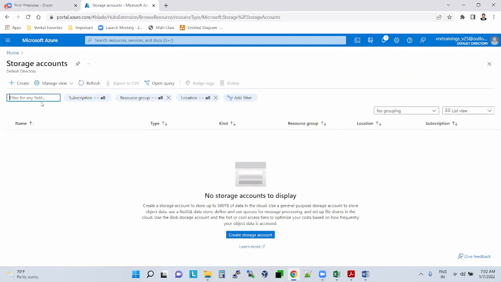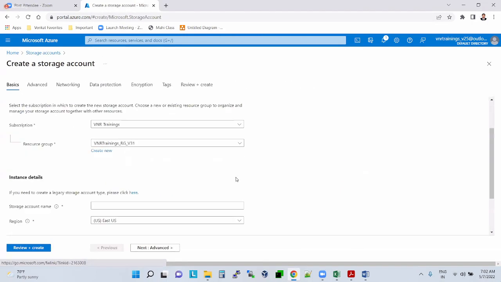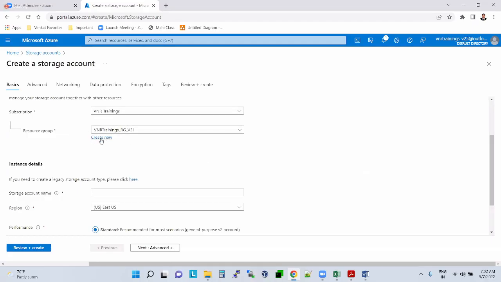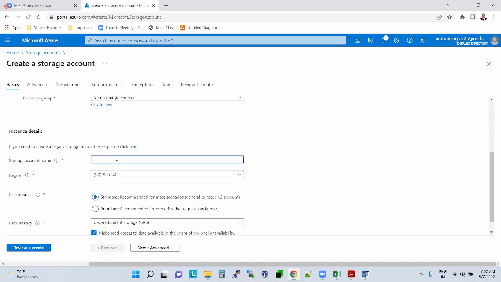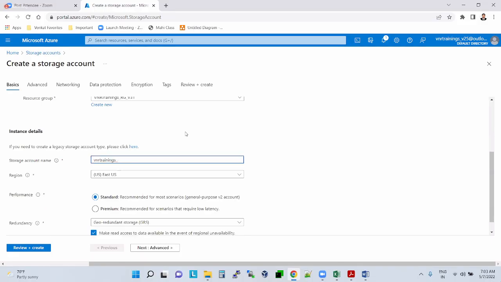Now create a new storage account. Create storage account. Yes. Under which resource group? This is the resource group. What is the storage account name? So VNR Phoenix underscore SCA. It looks like only lowercase letters and numbers are allowed.